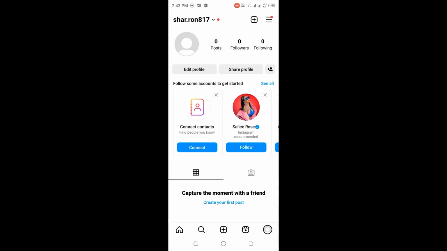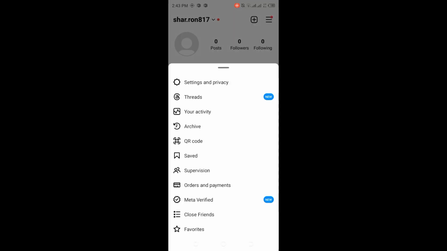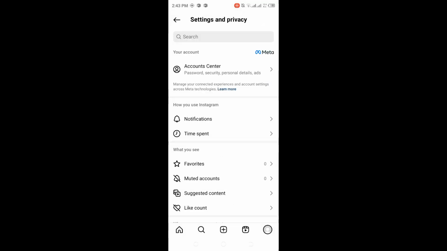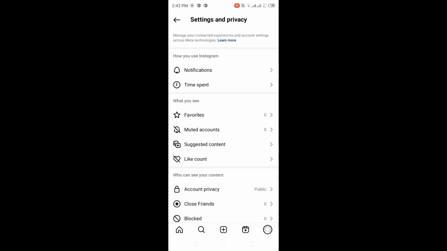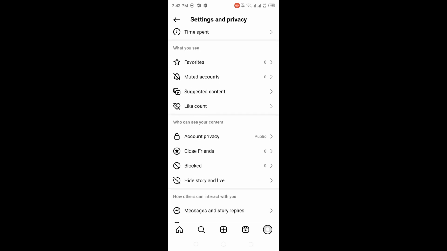To make your account private, we can see on the right-hand side at the top, there's a three-line section. So I'm going to tap it here as well. Further, we have to tap Settings and privacy. And we can see there's Settings and privacy. So we have to scroll a bit down and we can find our Account privacy.